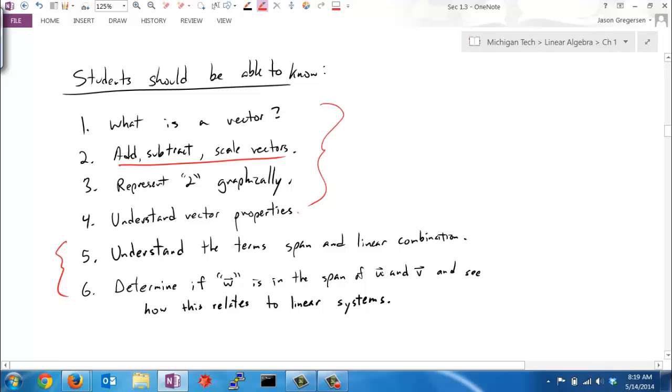How many people have not had Calculus 2 here? Anybody not have Calculus 2 at Tech? Okay. Have you guys had vectors before anywhere, other courses? Okay, great. We have vectors in Calculus 2, which is a little unusual, but it just goes over the basic vector stuff. So a lot of this stuff will be review here.